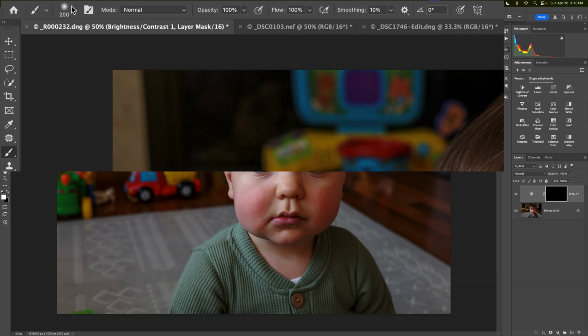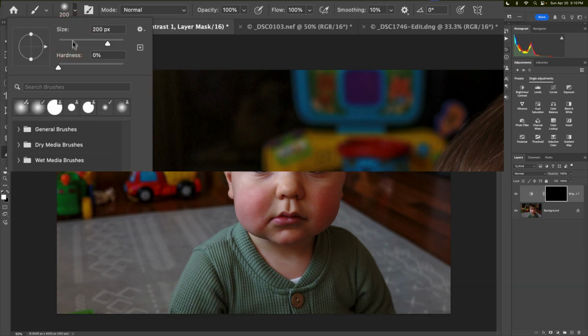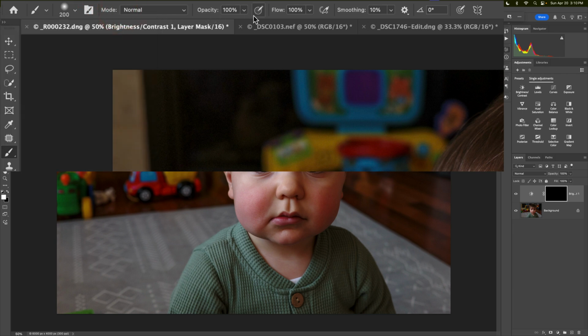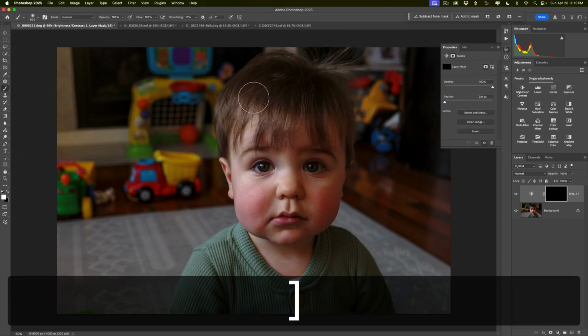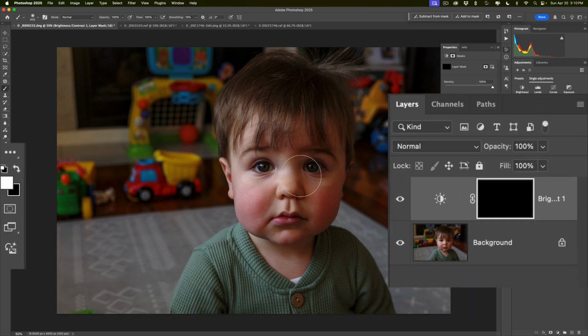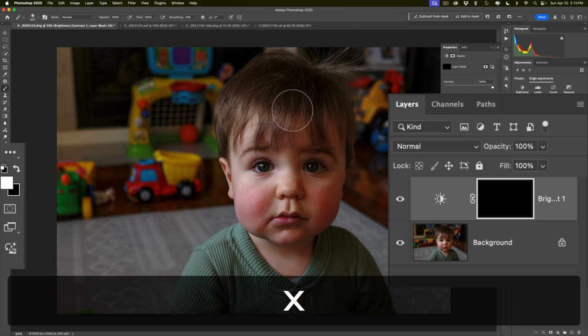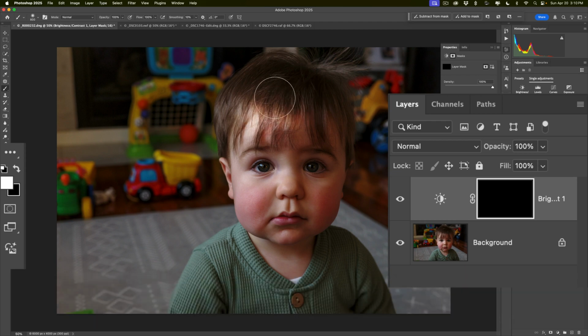Over with brush settings, you have hardness and size. Just a regular old round brush, kind of soft, opacity at 100, flow at 100. Smoothing at 10% is fine. I'm going to get a larger brush by hitting the right bracket key to make it larger, left bracket key to make it smaller. So with this nice large brush, I'm clicked on the mask, and I make sure I'm painting in white, so the front swatch is white. If it isn't, tap the X key to flip-flop them, and then just paint on his face.